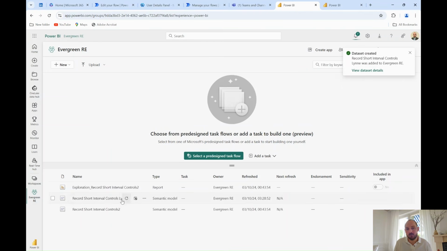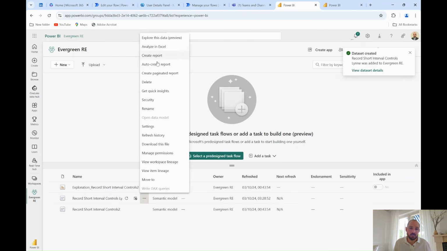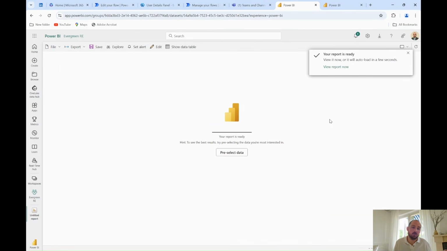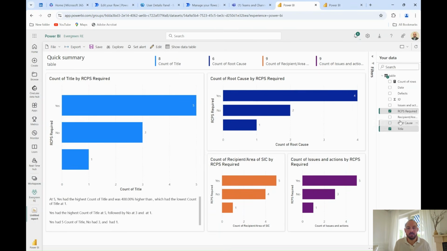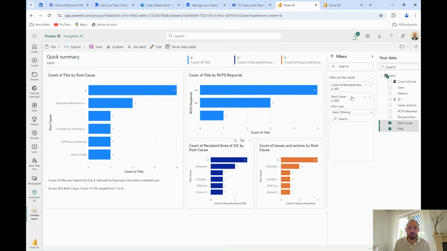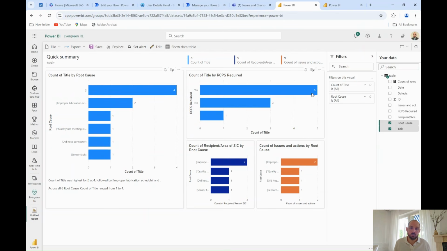Now, Lynne has several options. She could create a custom report tailored specifically to her needs, but if time or resources are limited, Power BI offers a quick and efficient solution. By clicking on the ellipsis next to her dataset and selecting Auto Create, Power BI generates a report for her in seconds. Of course, the auto-generated report can still be modified.